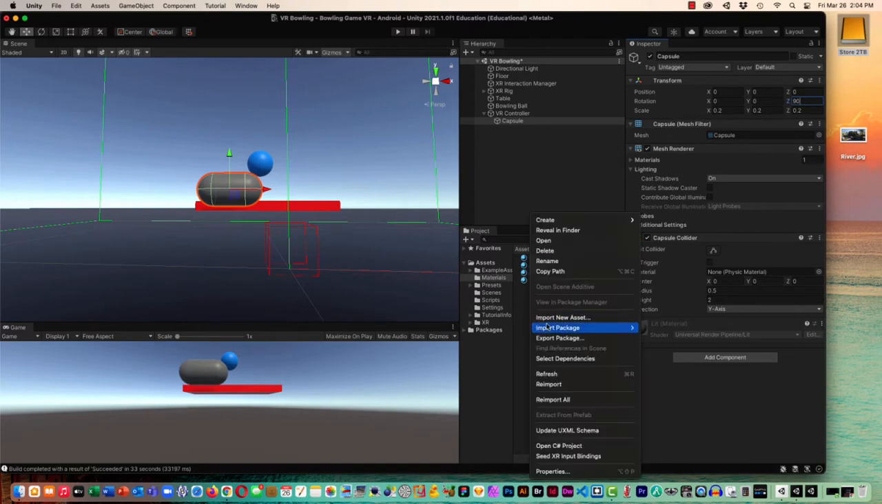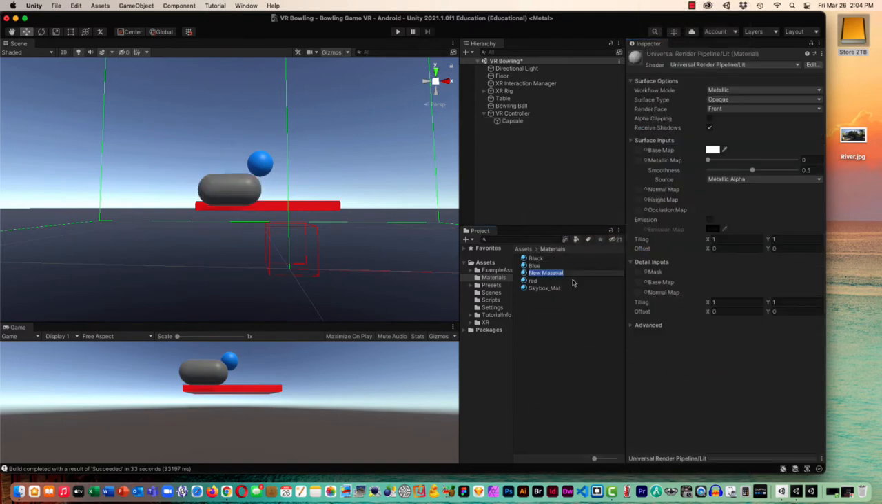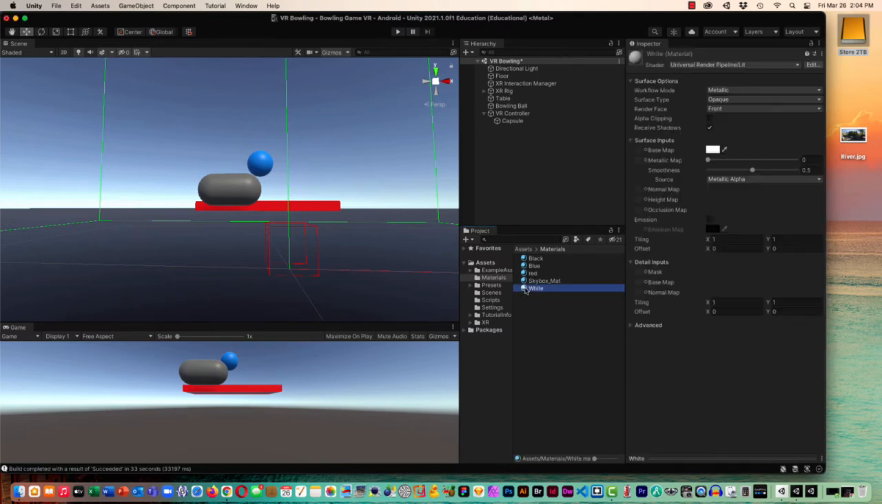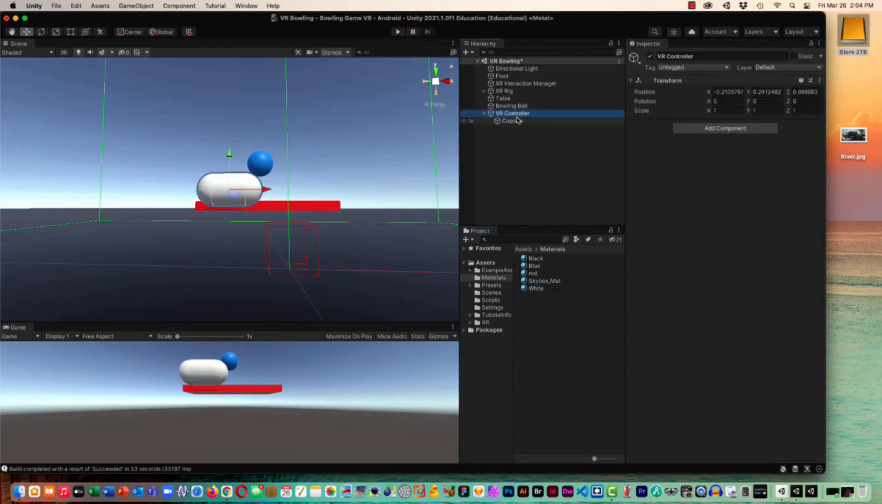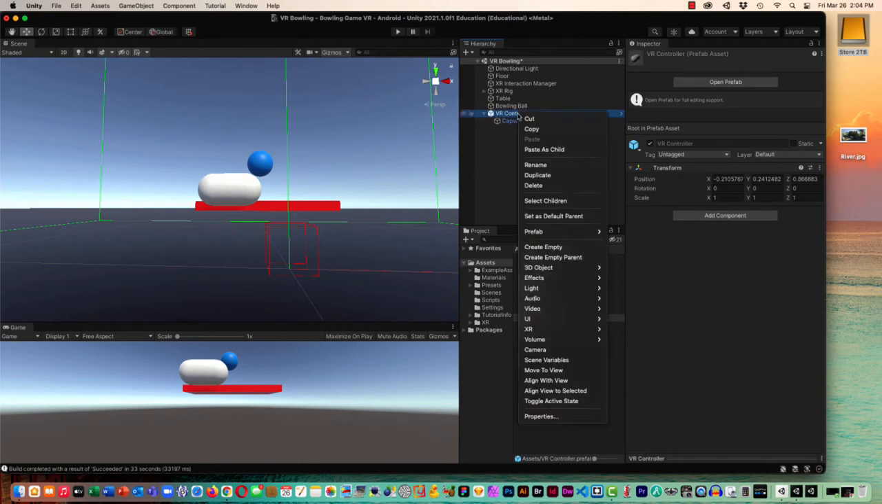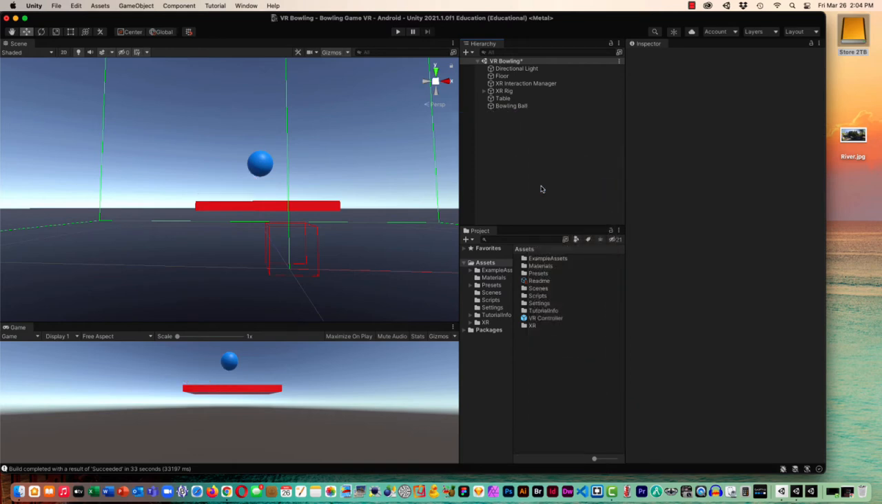All right, let's create a new material. We'll just call this one white. And it's already white, so let's drag white onto our hand. There it is. Okay, the VR controller we're going to use for the left hand and the right hand. So we're going to turn it into a prefab. So click on the Assets folder. Drag the VR controller down to make a copy of it. Once it's copied in the assets, we're going to delete it as a permanent part of our project.